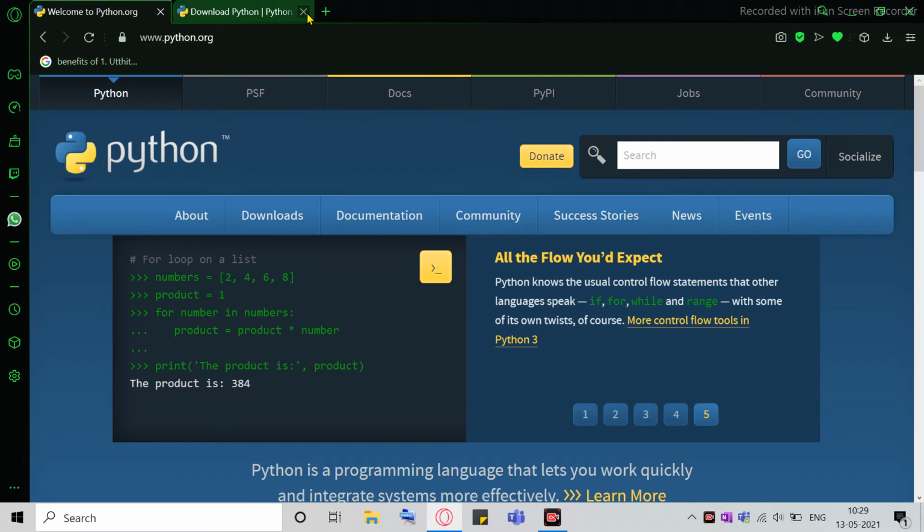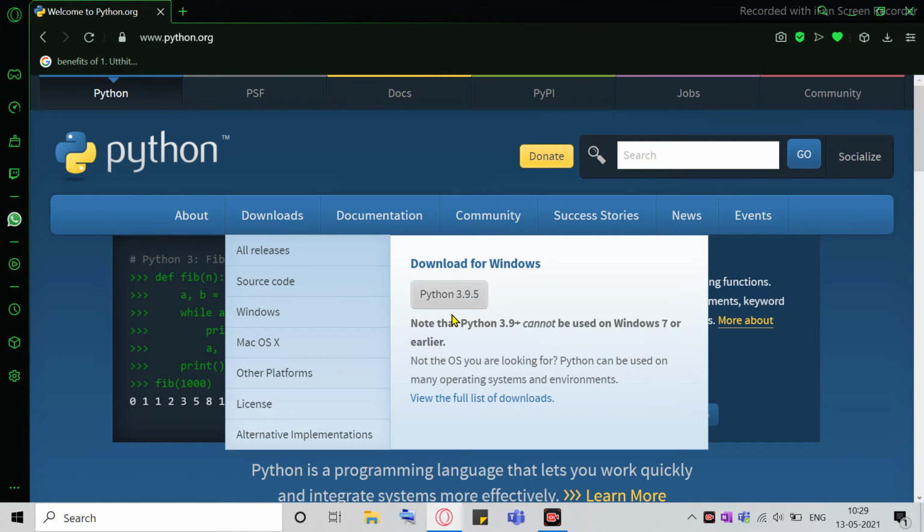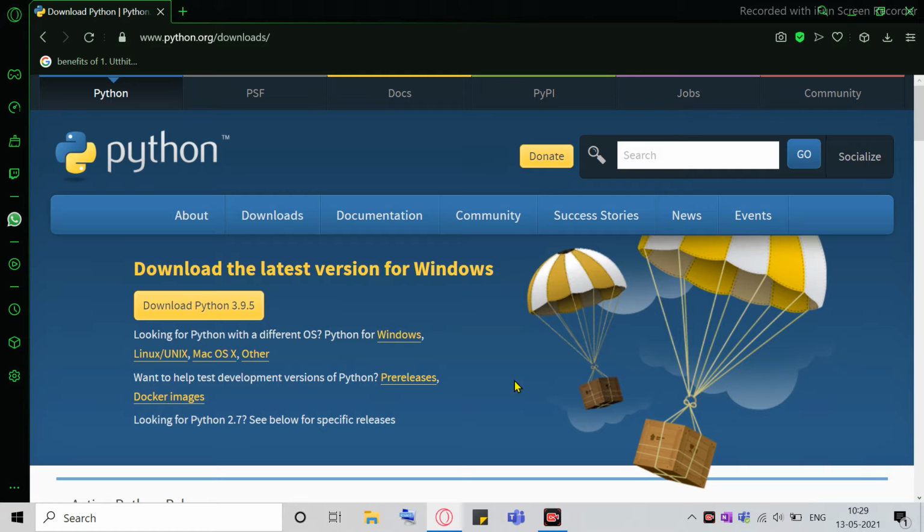As I'm using Windows, I'll close this. Here we'll be downloading the latest version, which is Python 3.9.5. There's also a note that Python 3.9 cannot be used on Windows 7 or earlier. I'm using Windows 10, so I can download it. But just imagine if you're using Windows 7 or an earlier version. Again, you have to click on view the full list of downloads.